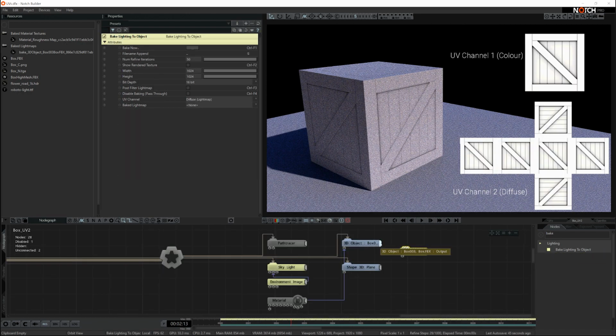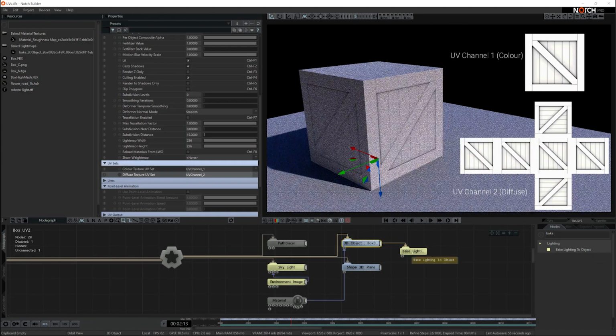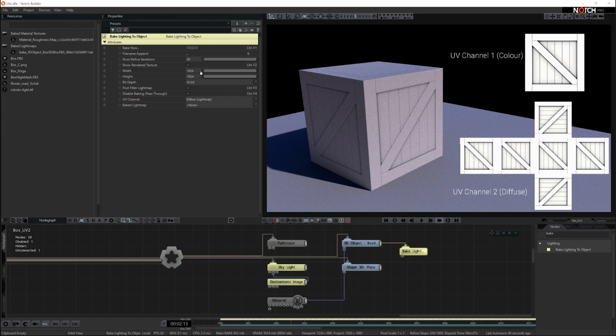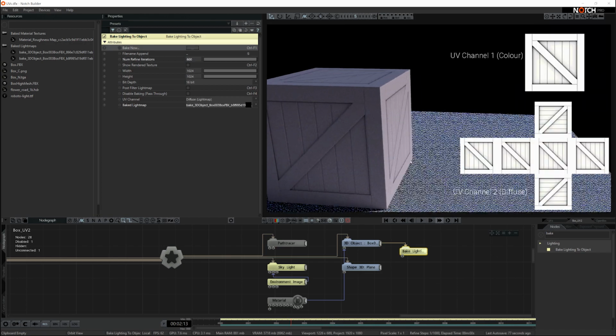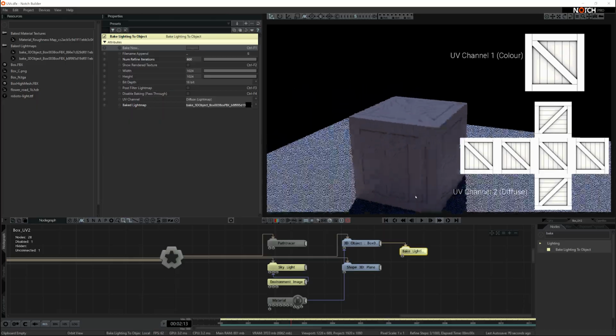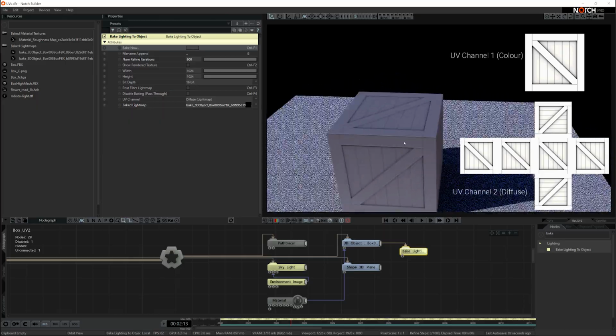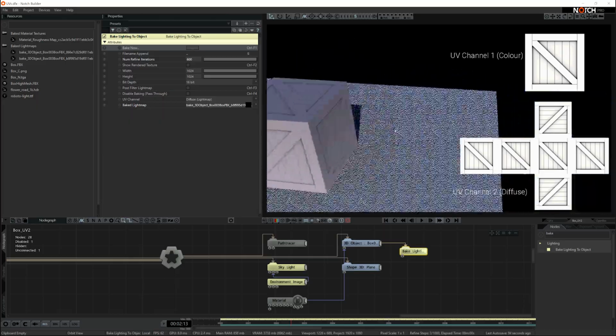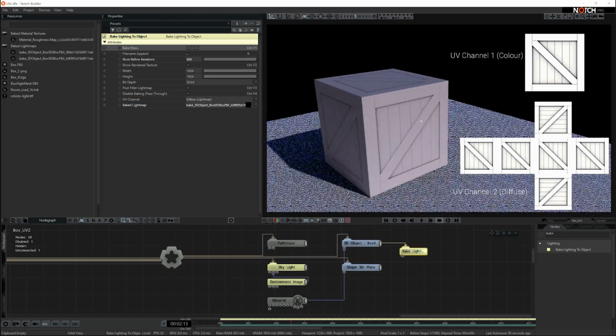If I bring in my bake lighting to object node, and now I will bake the lighting for this object. And as you can see, once it's baked, the object has all the correct shadows and all the correct highlights. And that is why you need a second UV channel with unique UVs for your bake lighting.